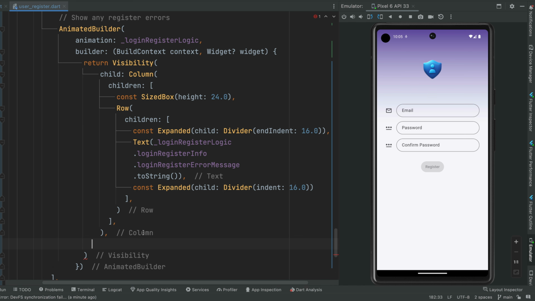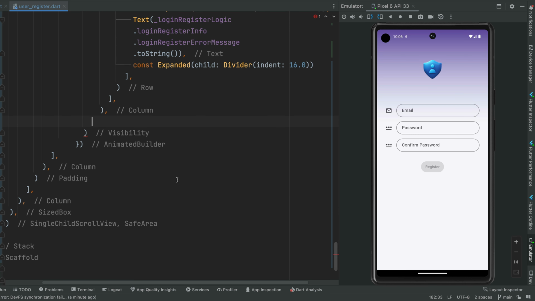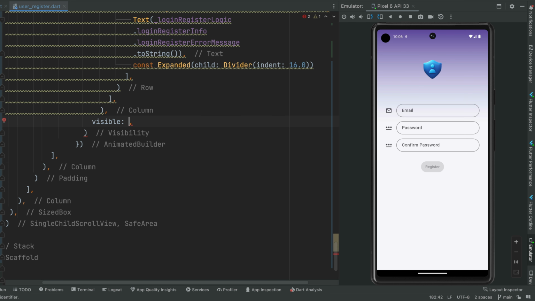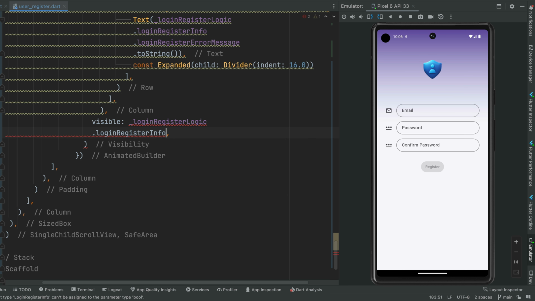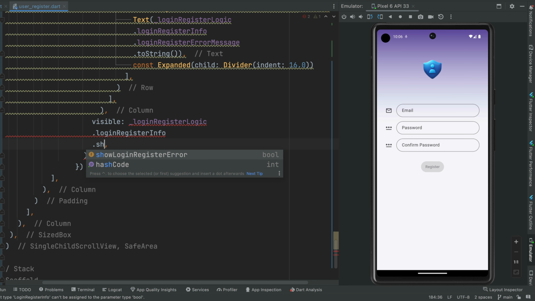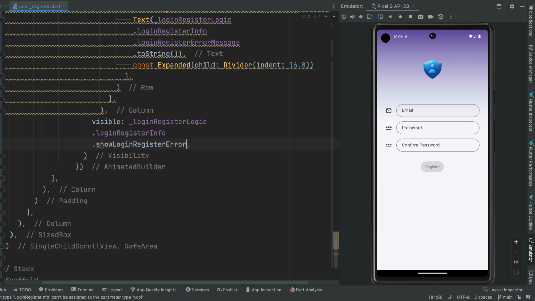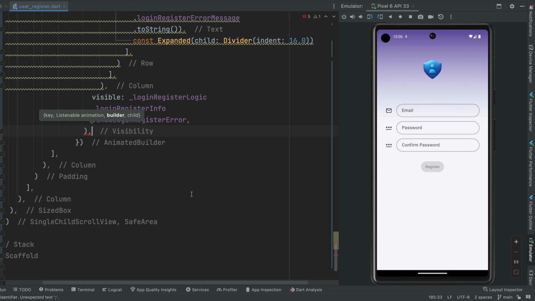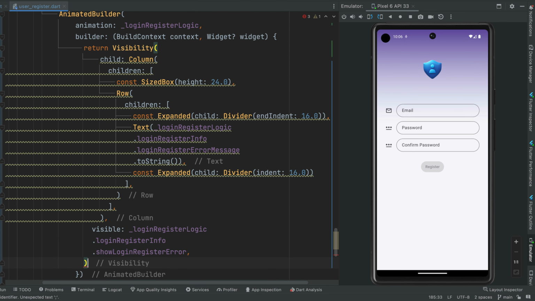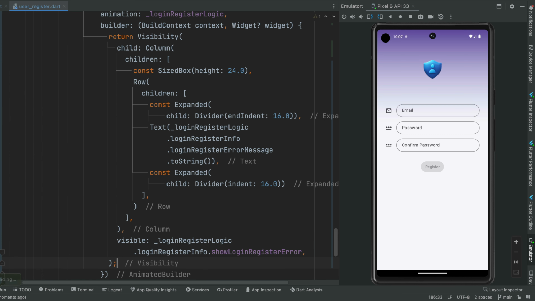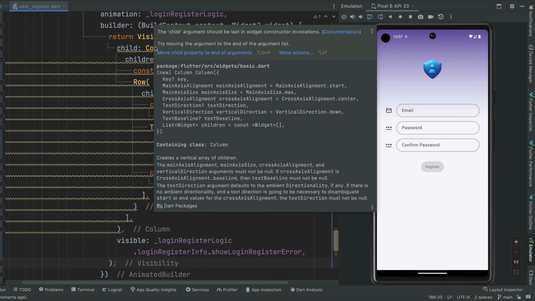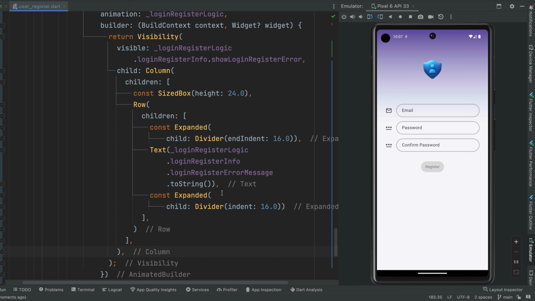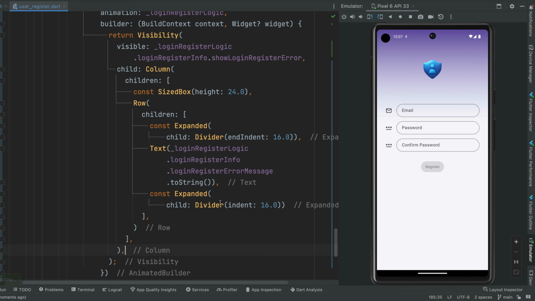So now after the column, what do we need to add, right? We need to have a way for it to know when it's visible and not visible, right? So that's going to be login register logic. Yeah, you guessed it. Login register info, right? And then show login register error. Visibility, let me put a comma here. And let's put on the visibility. We'll close that up. That's looking good. So yes, we'll move the child down. That's looking real good. Excellent.